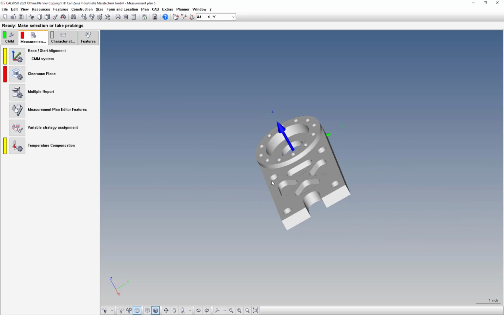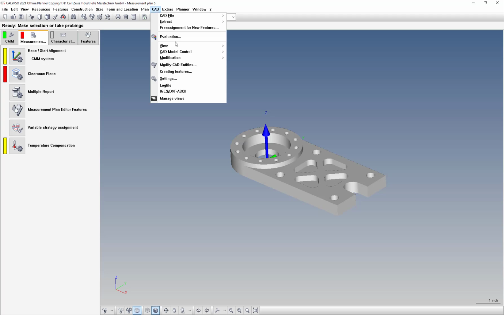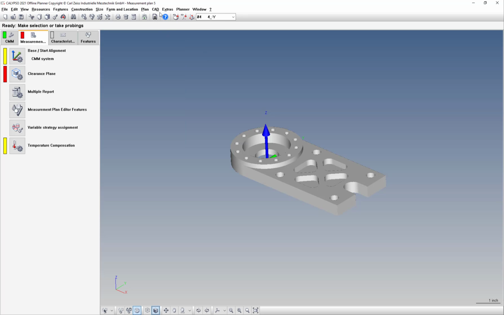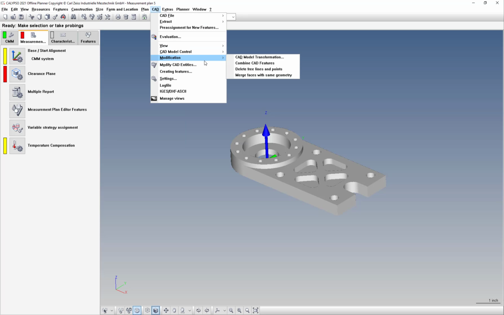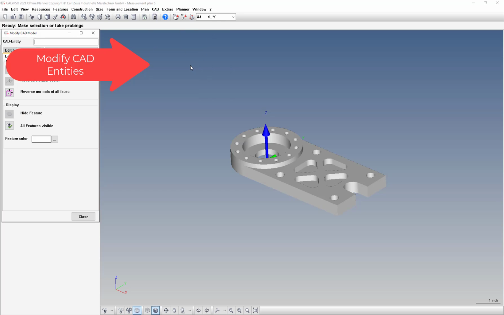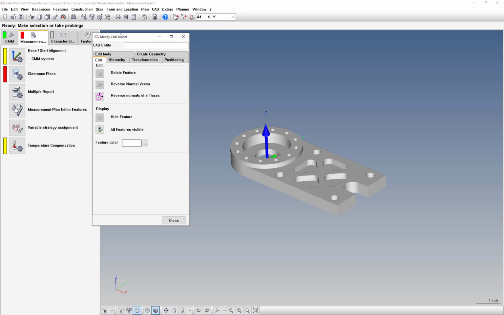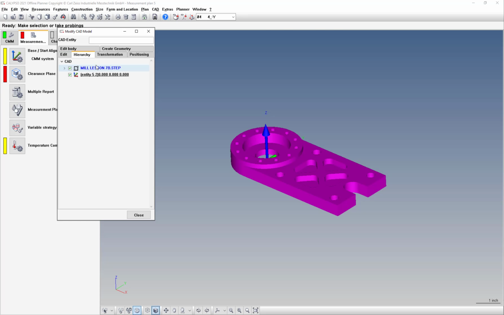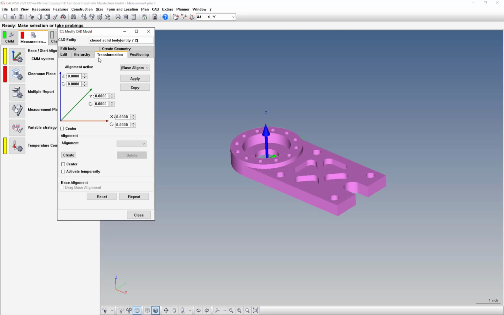Okay, so the first thing we need to do is move this around. So we can go to CAD model transformation. That's one way to do it, which I've done in a previous video. The other way to do this is go to CAD model entities. You have a lot more options in here as far as modifying the CAD model. The hierarchy is in here. What's the part? What's not? Transformation, which we're going to use.